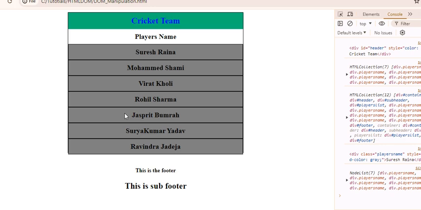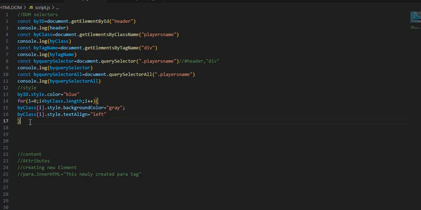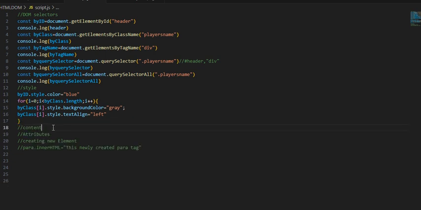If you want to make it left, see, it is in the center now. It has been changed to left. These are some of the examples of how you change the style of the elements that you have selected. Next, we will change the content of the elements that you have selected.